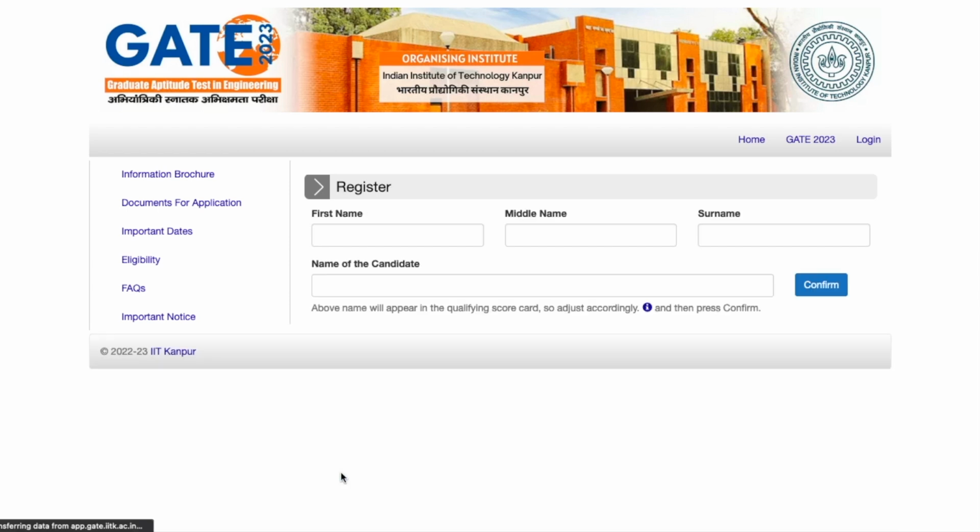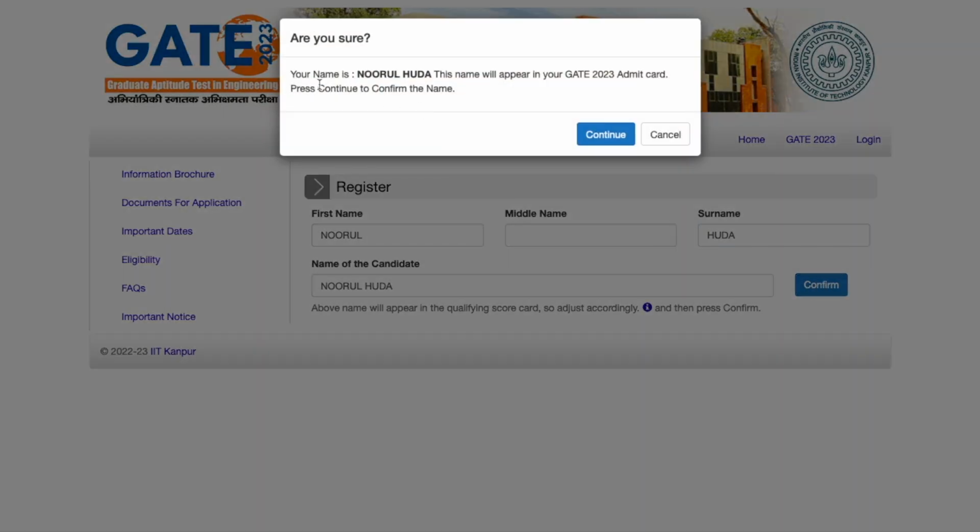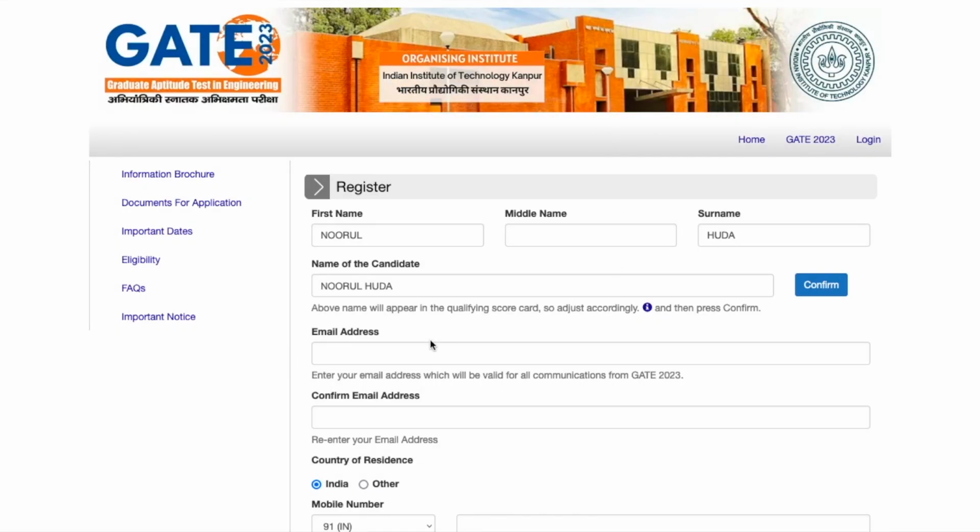So let me click on this, and once I click on this, I have to fill my name. That's basically what it is going to be. So let me quickly fill my name, and then I'll confirm. Okay, it asks whether your name is this, I just continue over here, and then it asks about the email ID and to confirm the email ID.